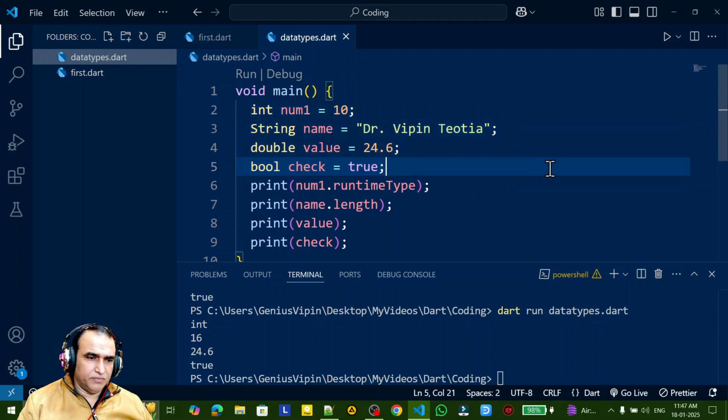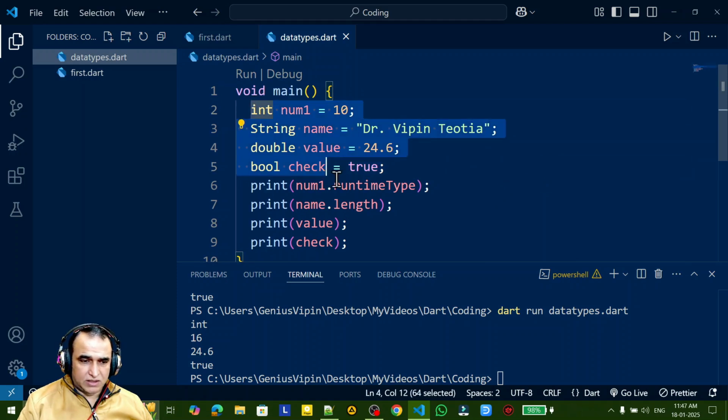I think it's very simple to learn data types in Dart and you also remember this. It's very easy to understand.